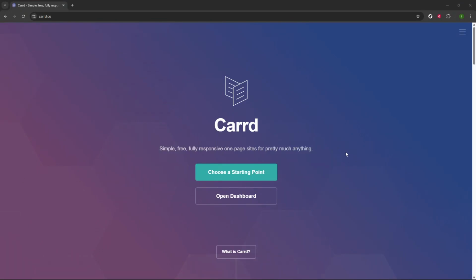In today's video, I'm going to teach you how to add a header in Carrd. A clean, consistent header helps visitors navigate your one-page site and keeps important actions, like a contact button or links, right where people expect to find them. Here's how to set that up the right way using Carrd's built-in tools.